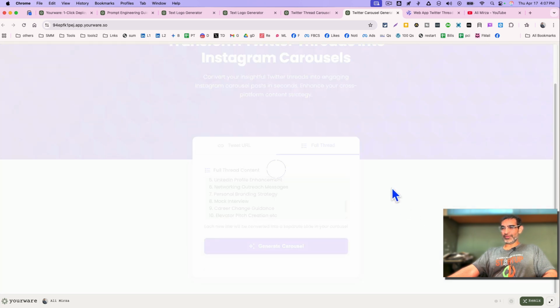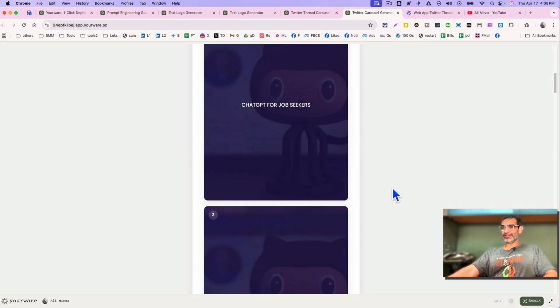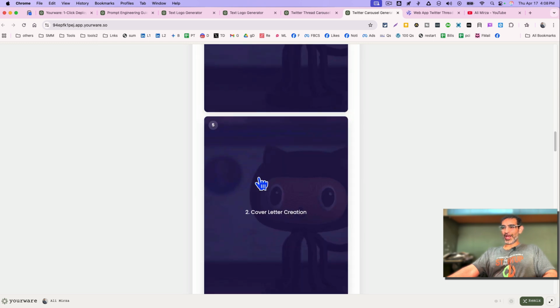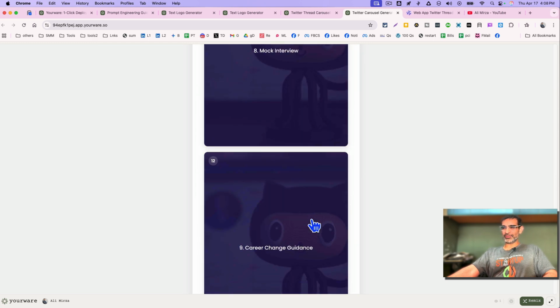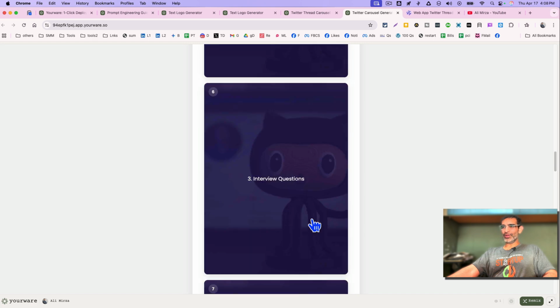Again, the input could be a tweet URL, or you can input a full thread. And then when you click here, it should generate images. There you go. I'm not using fancy text. I'm using something simple to give you a demo, but you get the point.